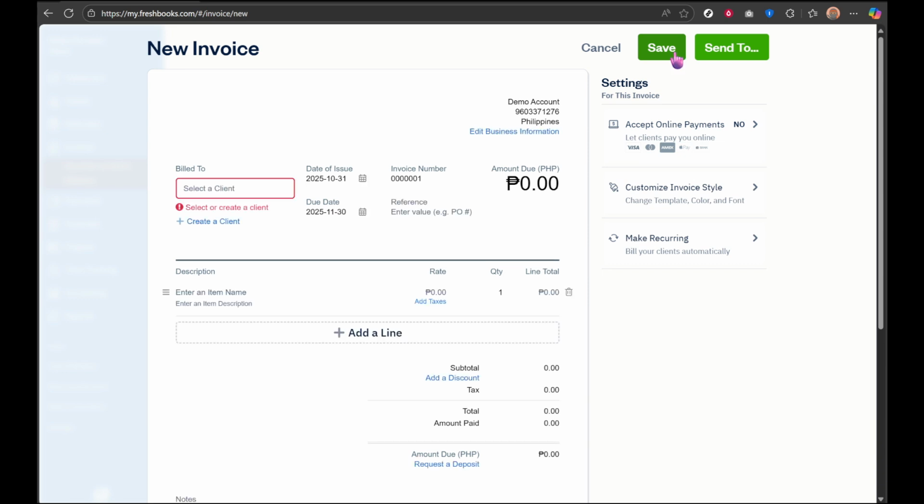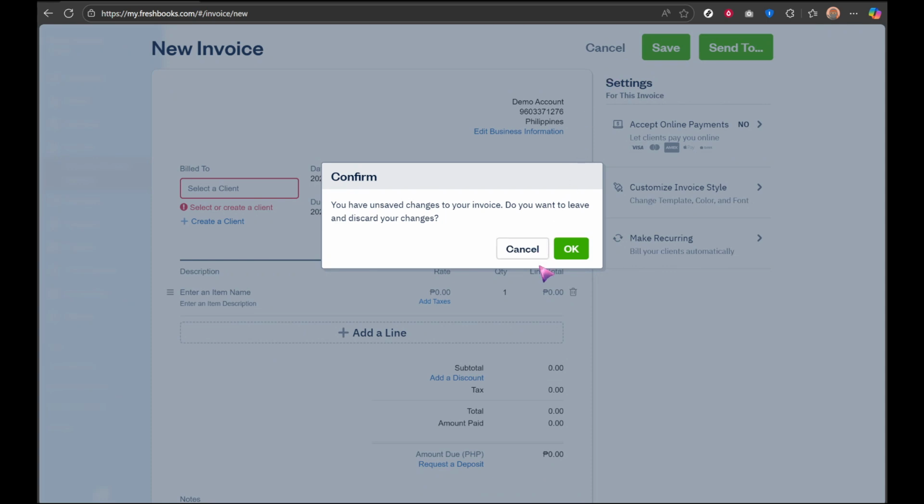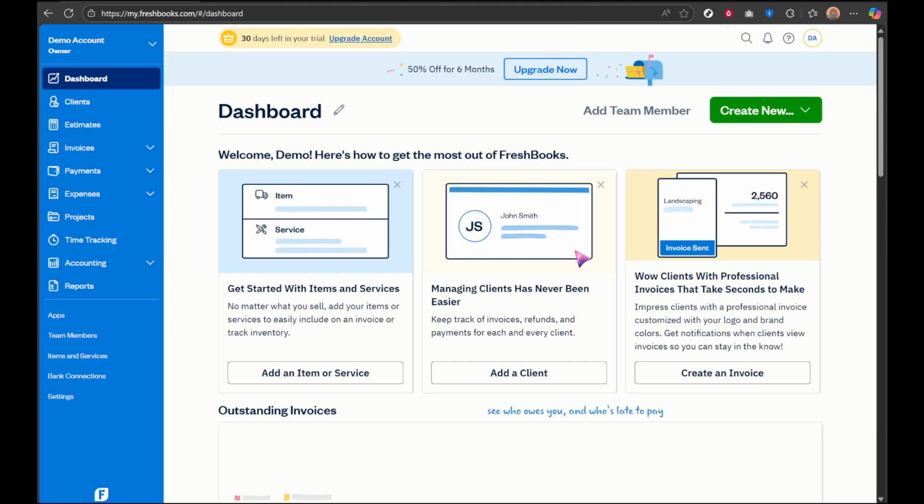Now the ball is in your client's court. As soon as the payment is received, you'll move to the next stage, recording this payment in FreshBooks. Return to the dashboard and locate the invoice that corresponds to the transaction in question. When you've confirmed that the payment has been received, mark the invoice as paid. This is a critical step as it triggers FreshBooks to automatically generate a receipt.